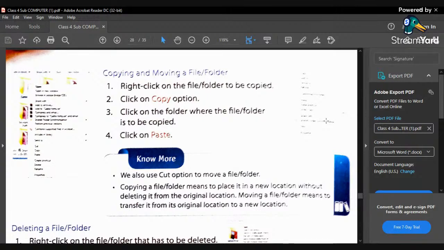Now we discuss how to delete a file or folder. Right click on the file or folder that you want to delete, and click the delete option in the shortcut menu, or simply select the file or folder. You click on the file or folder which you want to delete. You click on it, and after that you go to the delete option on this menu. You click the delete option.